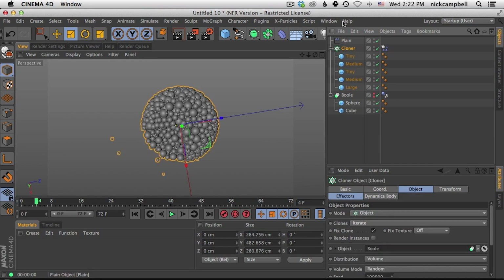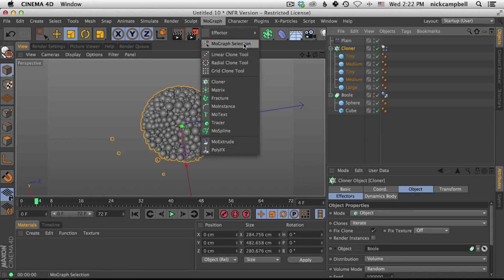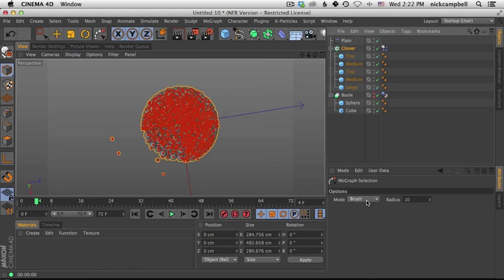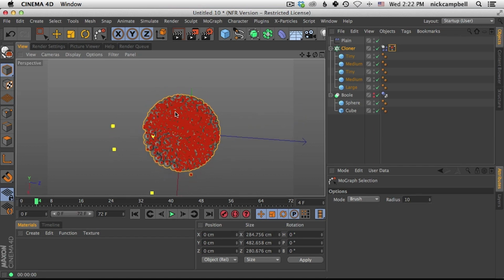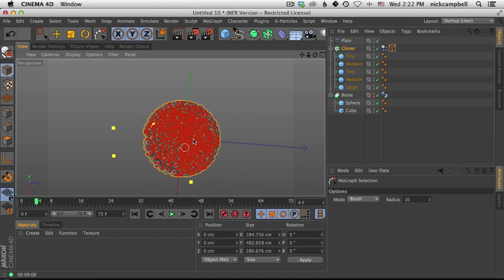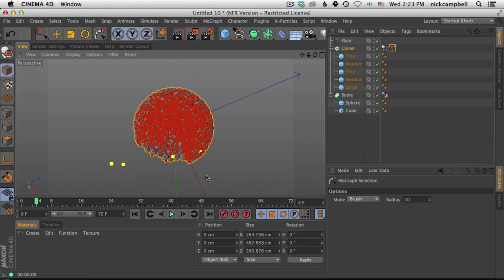So now what do you do? Well, you select the cloner, you select MoGraph selection, and it's going to give you a brush, and it's going to have all the clones sitting here waiting for you to paint them with the brush. You can make the brush bigger and smaller, but you can just paint them out. So here we go. We're going to paint this one out, this one out. I'm going to hold down Shift so I can rotate and get other ones if we're missing any. There's one. And we're just painting out the ones we don't want.